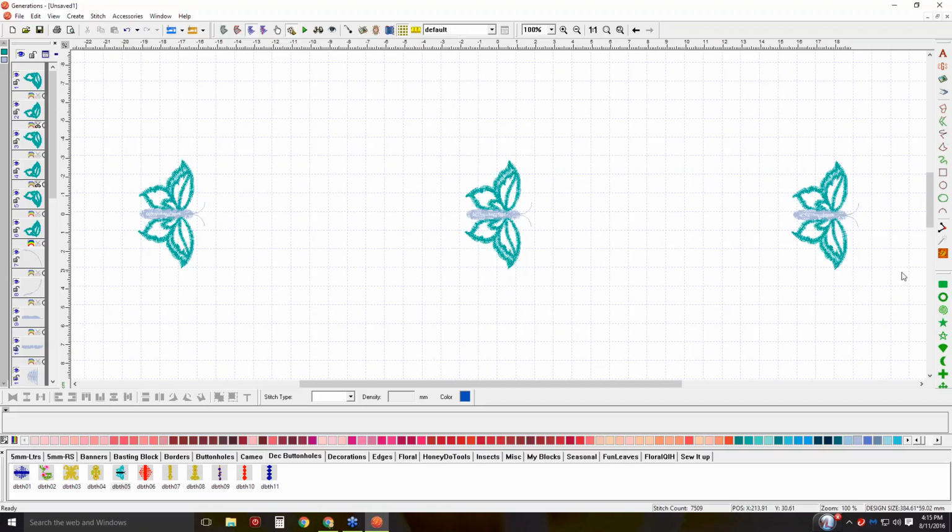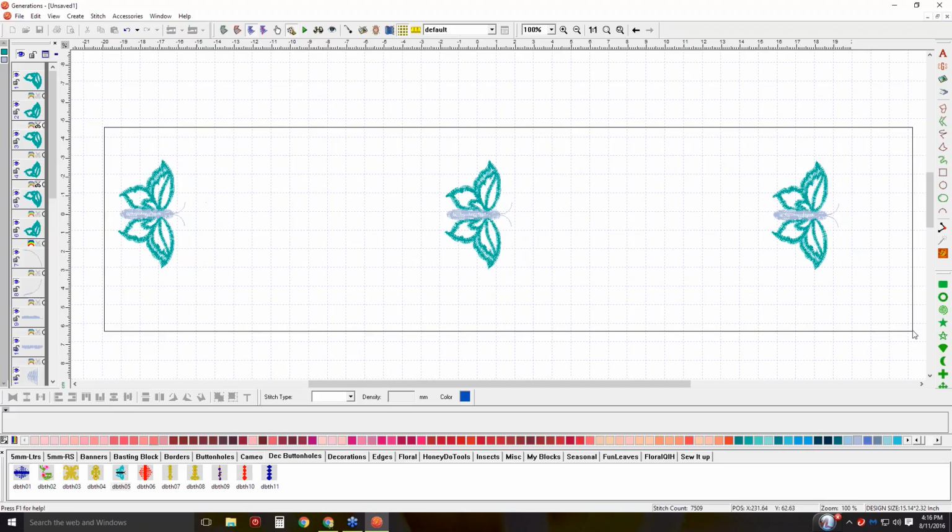All right, so those are kind of the basics of what you can do with building blocks and what you can do with the decorative buttonholes. I've had a lot of questions about how do you space.